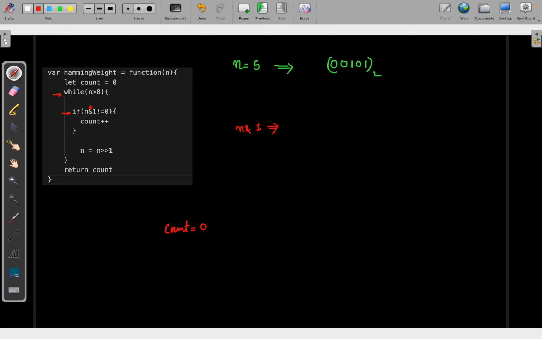So now the program will treat n as binary digits, not as a decimal number like 5. So it will say 0, 0, 1, 0, 1, right? And it will take an AND operation with 1. And what will be the result? The result will be 1 and all the rest 0. So the result is 1, which is not equal to 0, so my count will be updated to 1.